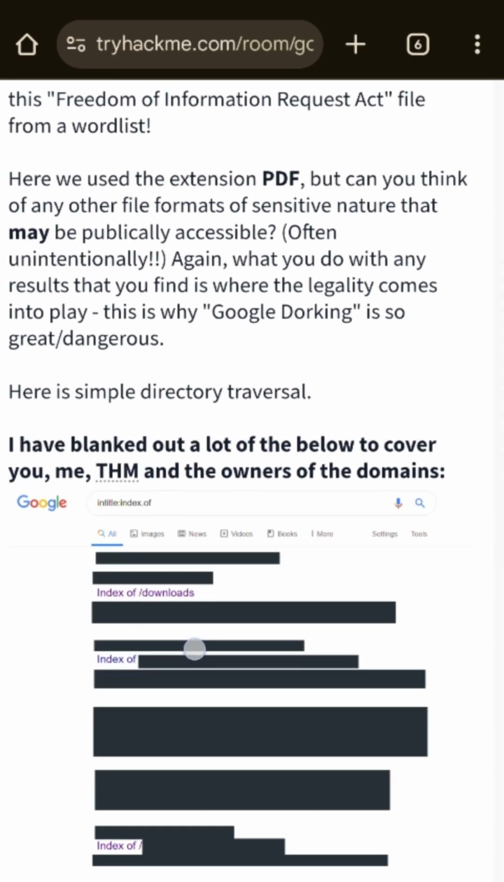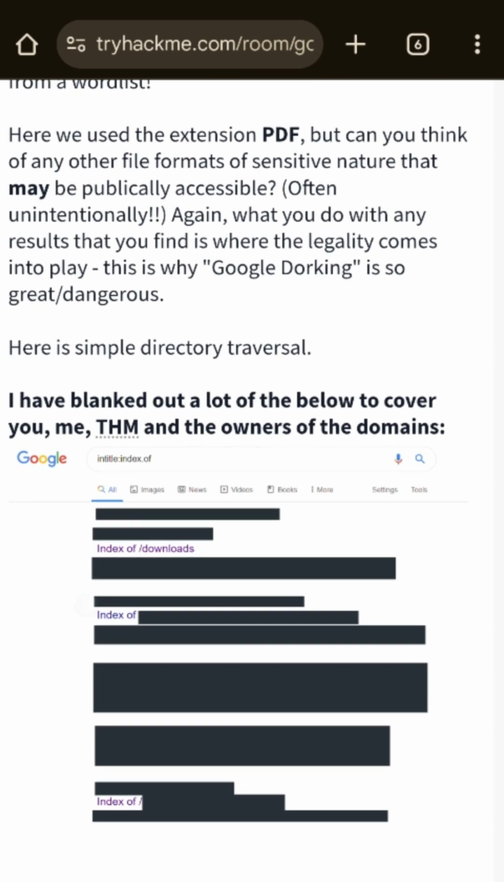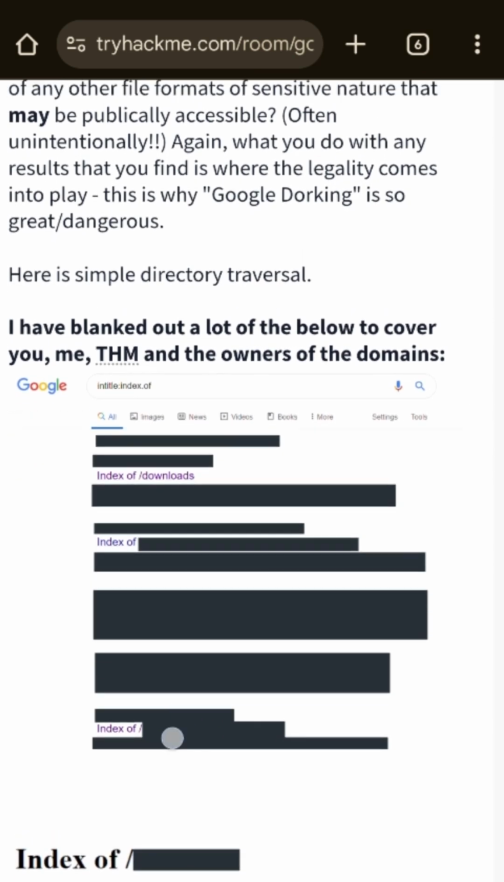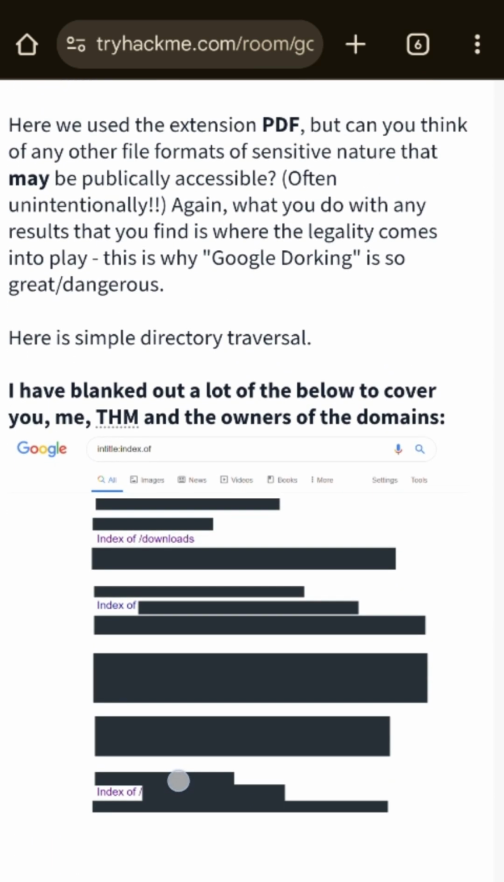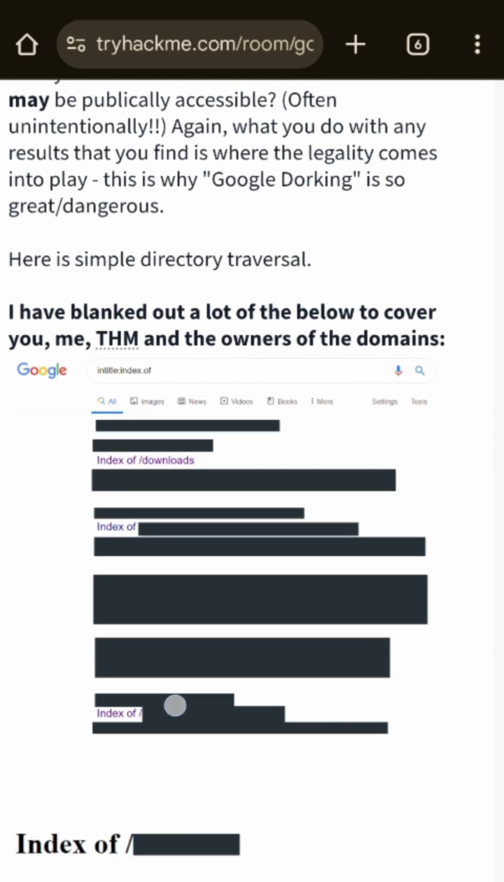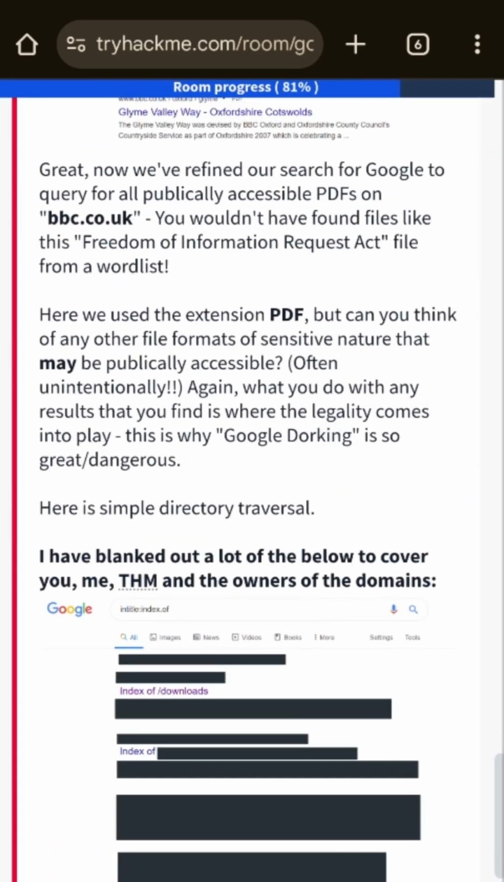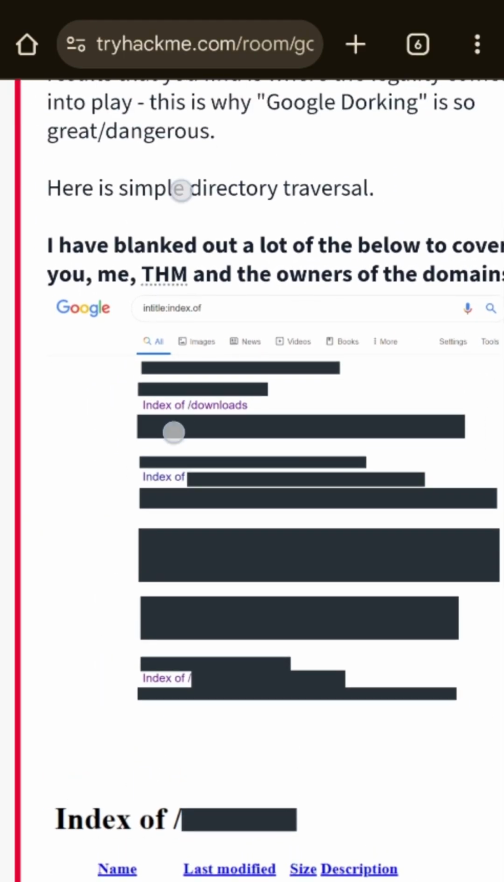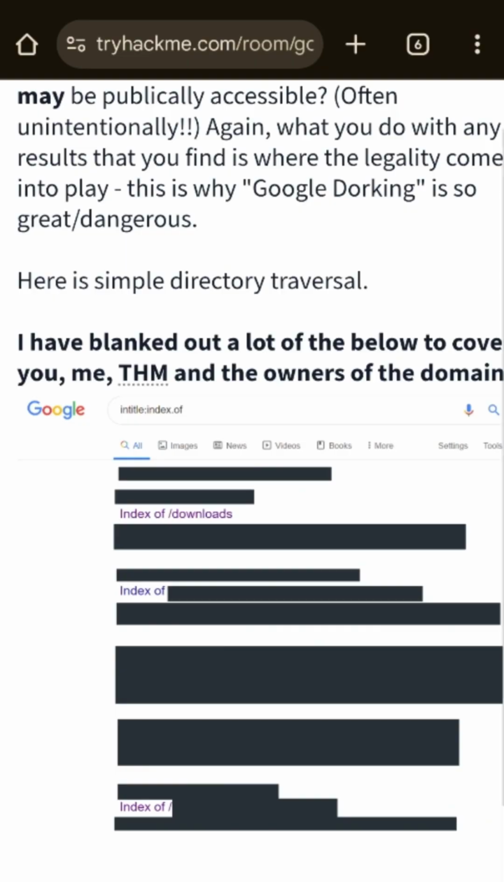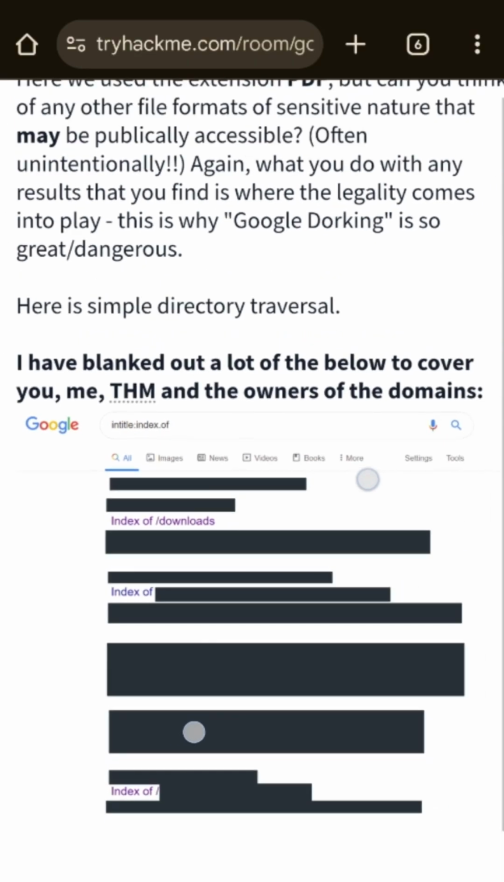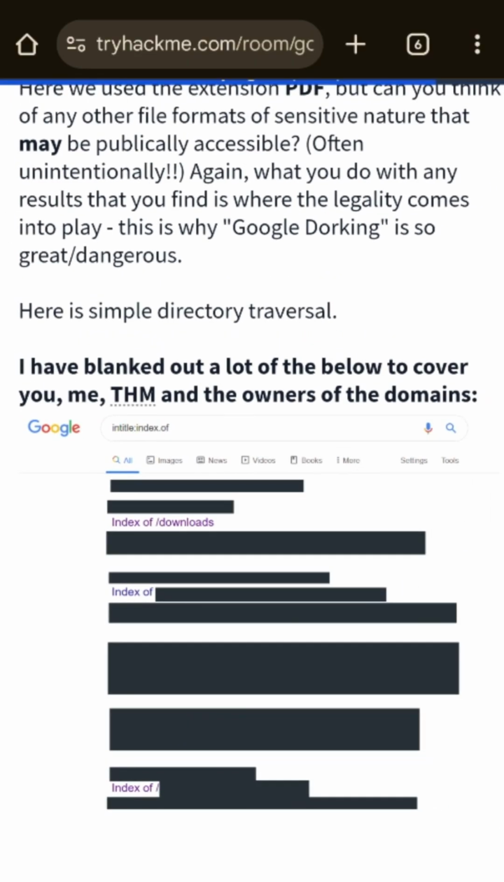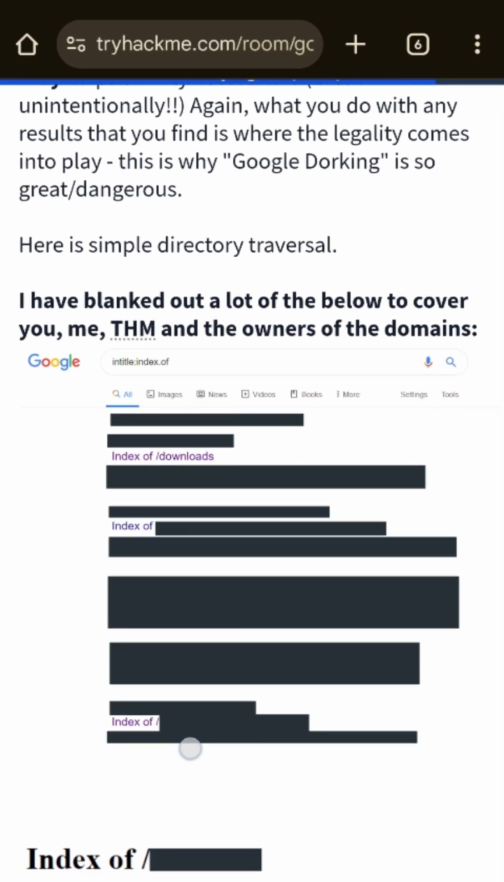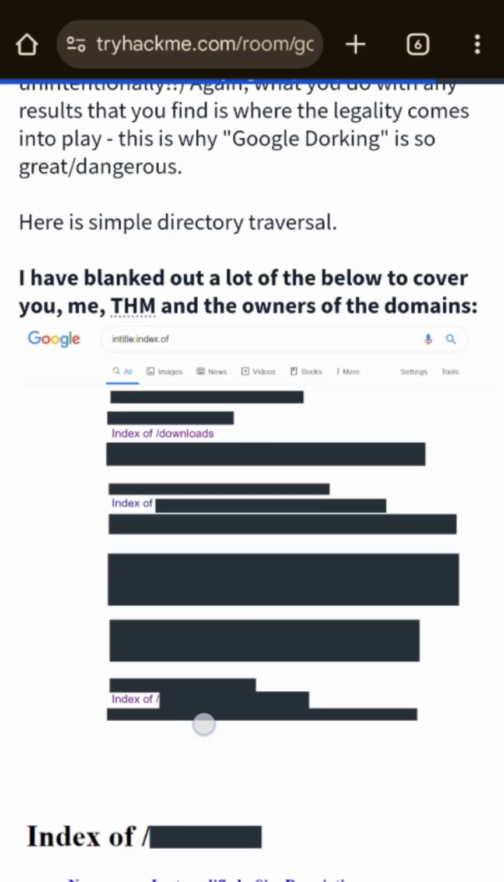This is why Google Dorking is so great and dangerous. Yeah guys, so don't do anything. This is how you basically download a form from the internet using a PDF file, but that's it. So if you type, here is simple directory traversal. Directory traversal, you are trying to find directories on websites. I have blanked out a lot of the below to cover you, me and THM, the owner of the domains.